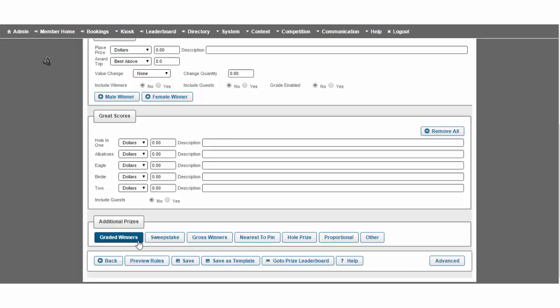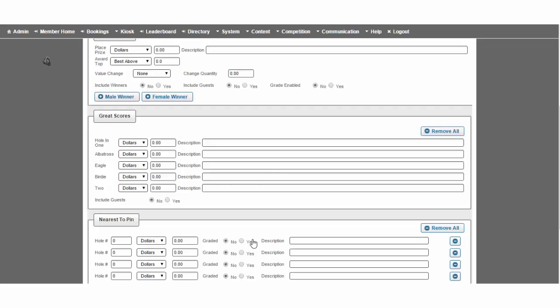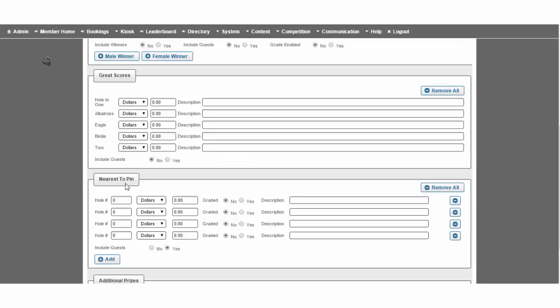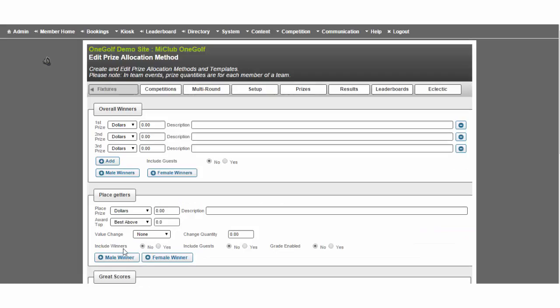Sweepstakes winners as well is an option which randomly allocates prizes to people in your field. Gross winners, nearest the pins, hole prizes, as well as a proportional down the line option. For this example, I'm going to select some nearest the pin prizes. Now when I select this, it's going to add those as options for me to fill in some details down the bottom of the screen there for you.